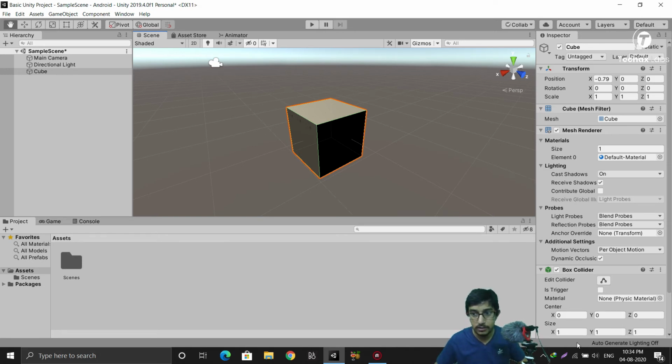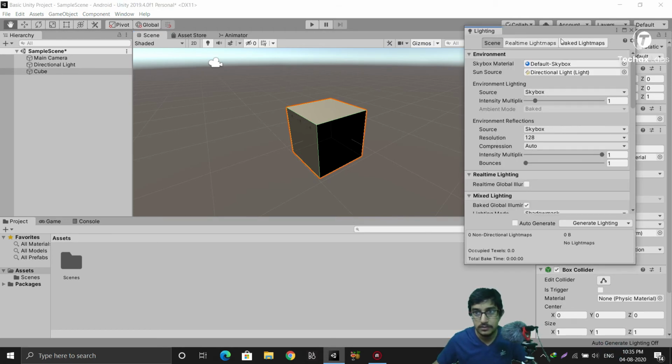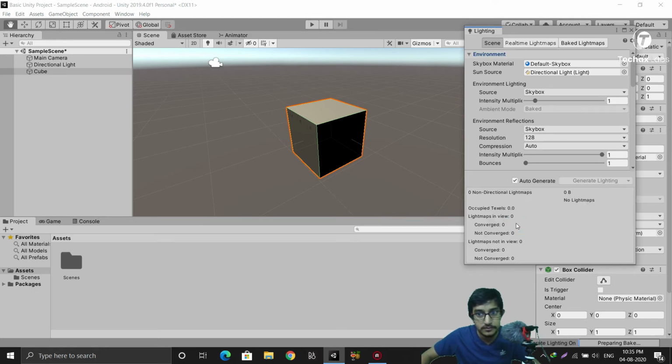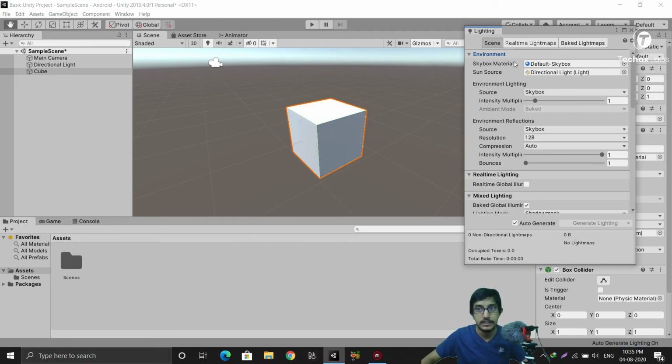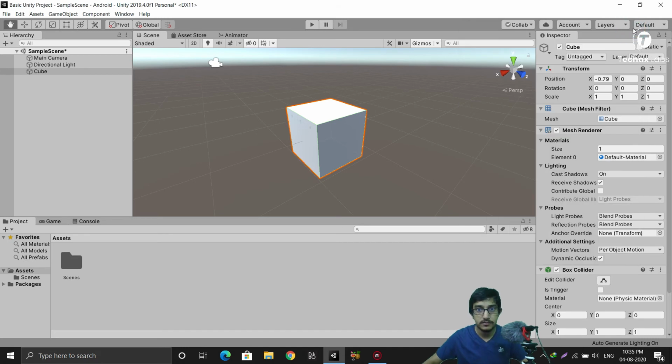Here you can see auto generate lighting, and when I click on it, I am getting an option to auto generate lighting, and there is a tick box. I will select this option, and you can see the lighting will be fixed in our scene. So I am clicking it, and here you can see the lights in our scene are fixed. And then I saved my scene.